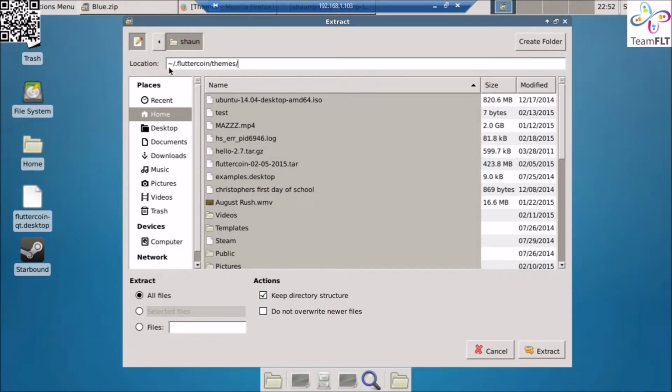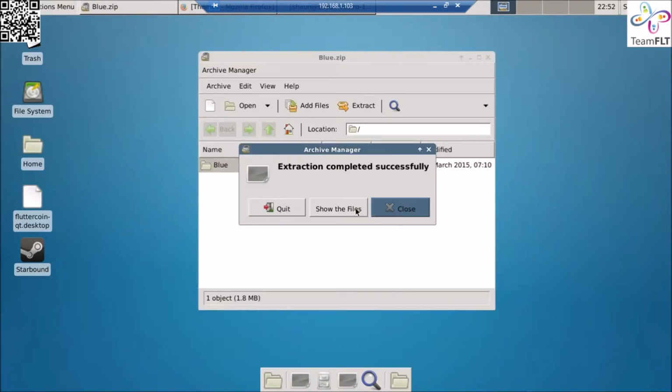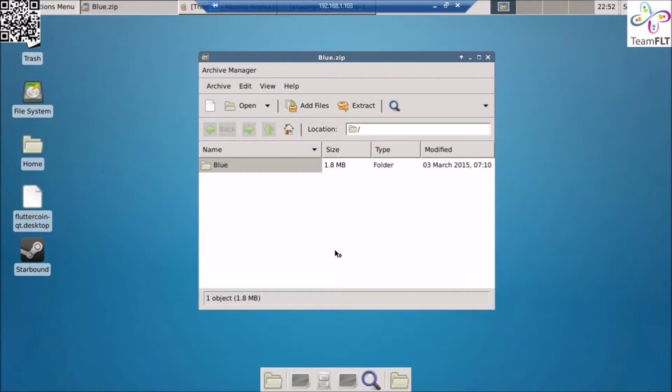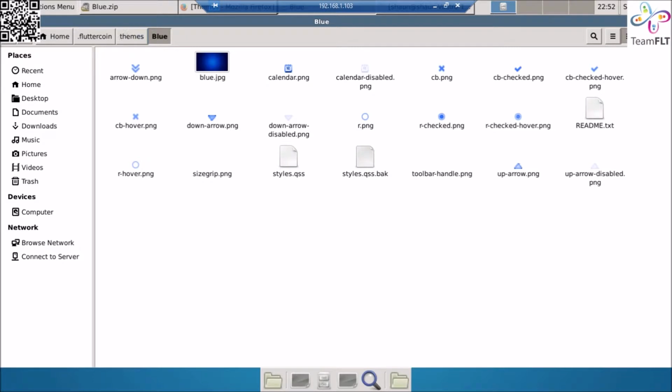Okay, so it's ~/.fluttercoin/themes. It should extract fine. You may actually have to create this directory. We'll go ahead and extract it, and make sure the files showed up properly. Sometimes they'll end up in a subfolder. And it's all there, good.